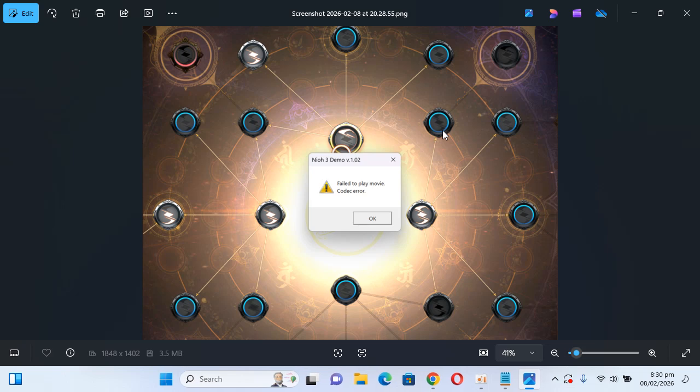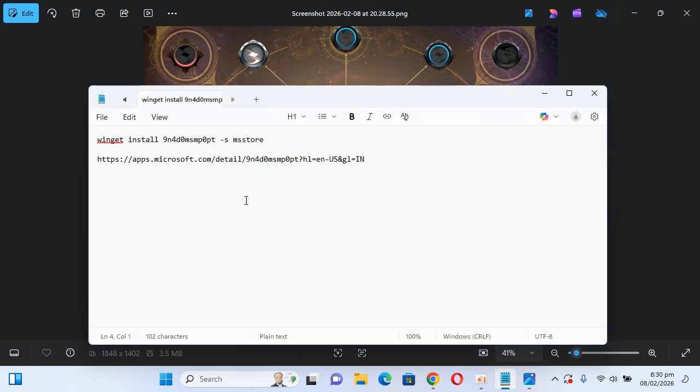So if you're facing this Nioh 3 error, that is failed to play movie codec error, the solution is quite simple. You need to basically install a small piece of software from Microsoft. So the easier way to do it is on the CMD, on the command line. You can copy this from the description.